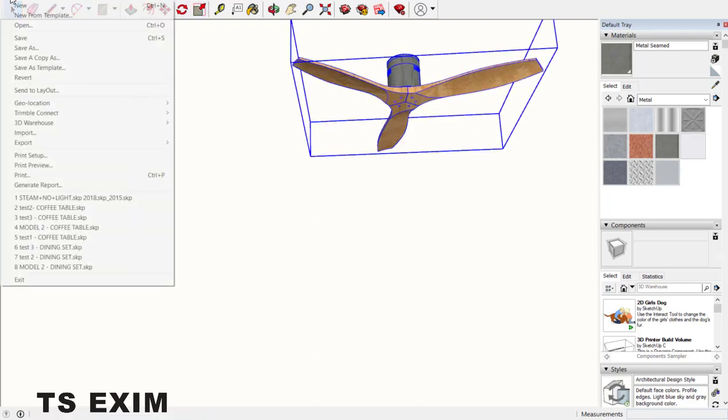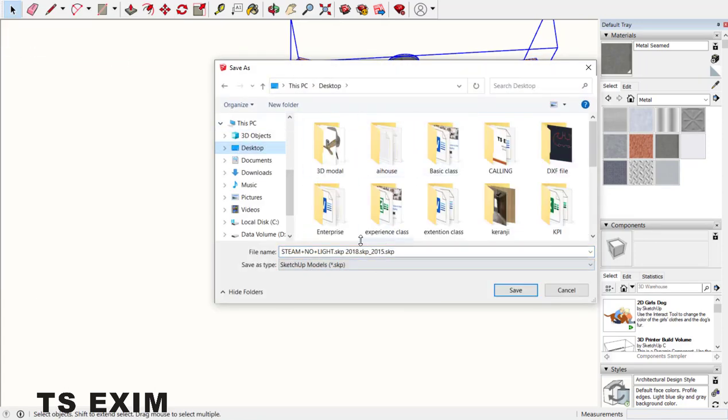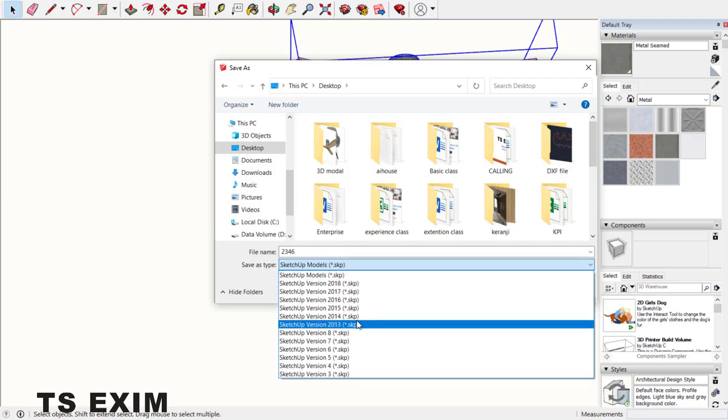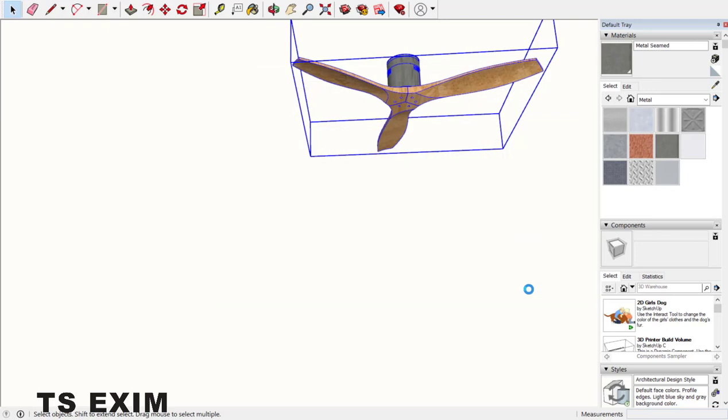Okay, so remember to save as. Usually I will save this one as the latest version, like 2, 3, 4, 5. Save as 0015, that also can. Okay, so after saving, this one can exit.